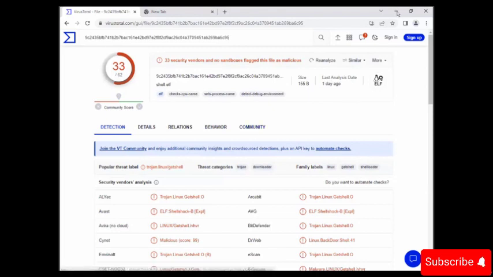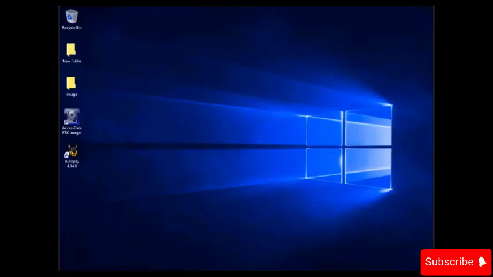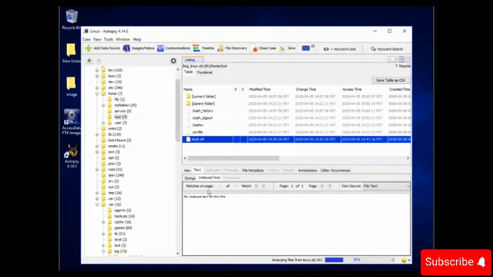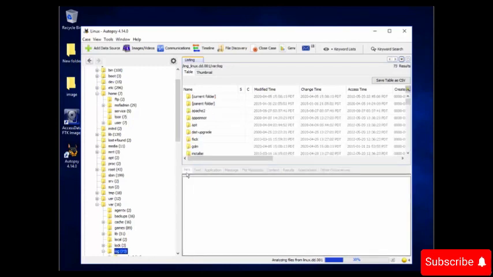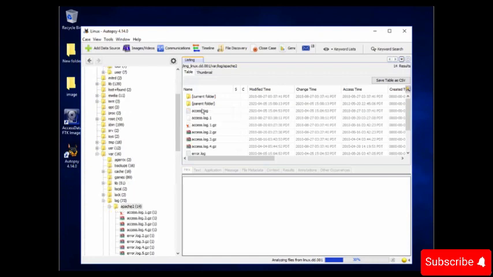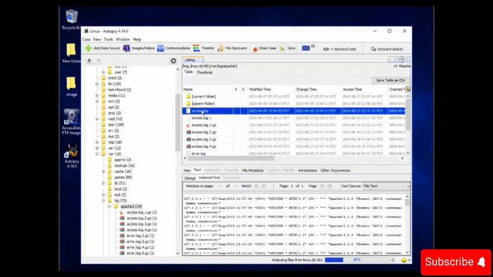So let's explore more. Open the Autopsy tool again, go to var and then logs. Now click on the apache2 folder. Here click on access.log. This file actually tracks events on a Linux system for a hosted website.